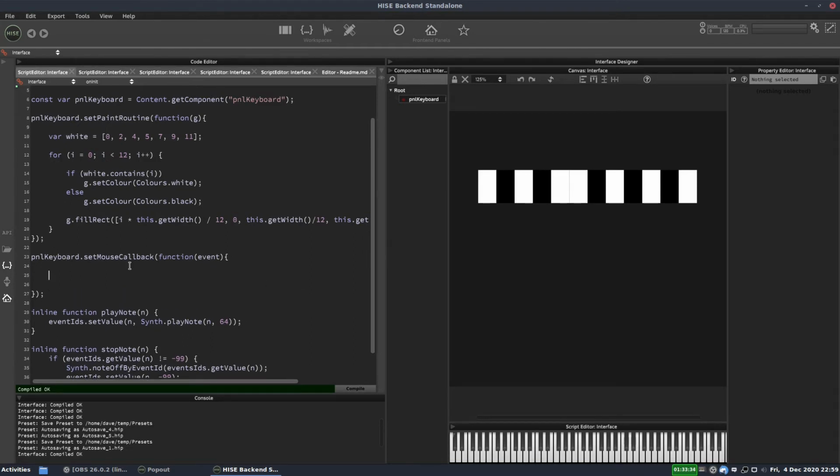Okay, so now we can go back to our set mouse callback function. So the first thing we're going to do is we're going to find out which of the keys the mouse is over when there is an event that triggers the mouse callback. So to do that, we'll create a variable. Again, we're using var because we're inside a mouse callback. And just like when we were inside the paint routine, we use var for our array. And we'll call this key because this will be the key that the mouse is over when the callback is triggered.